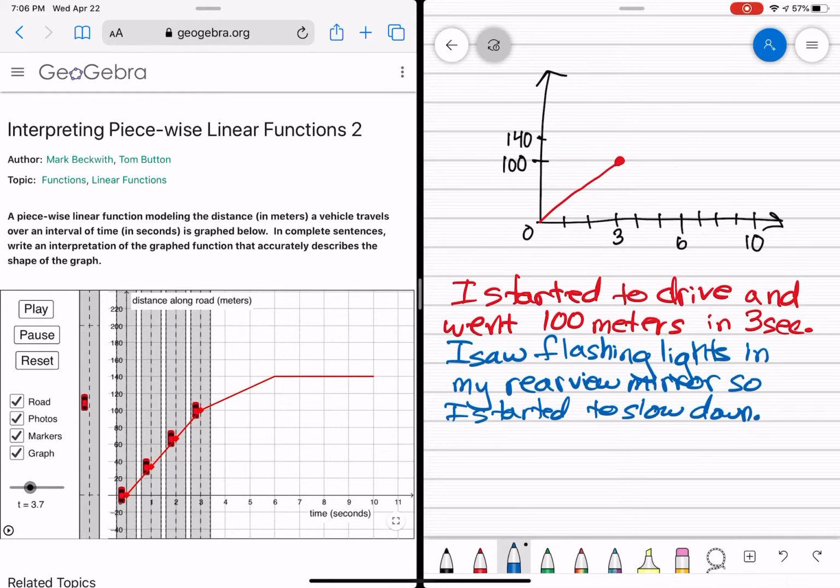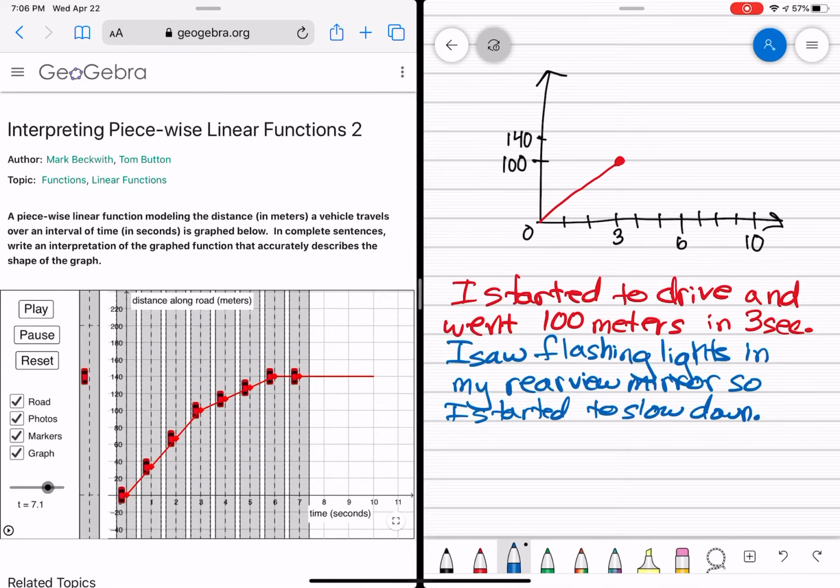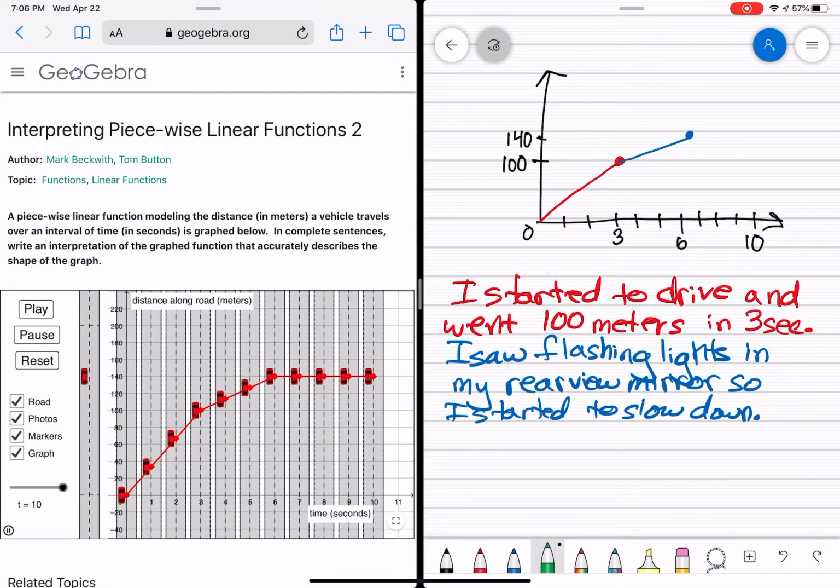So let's play this. If you notice, I went about 40. So I went 40 meters in the next 3 seconds. Because if you look at it at the 6, I went another 40 meters. But if you notice the slope, it's a little less steep than the other one. So I start to slow down. And this story continues because if you look on that right side, that car is stopped. As the line goes flat over here for the next 4 seconds, the car is stopped.